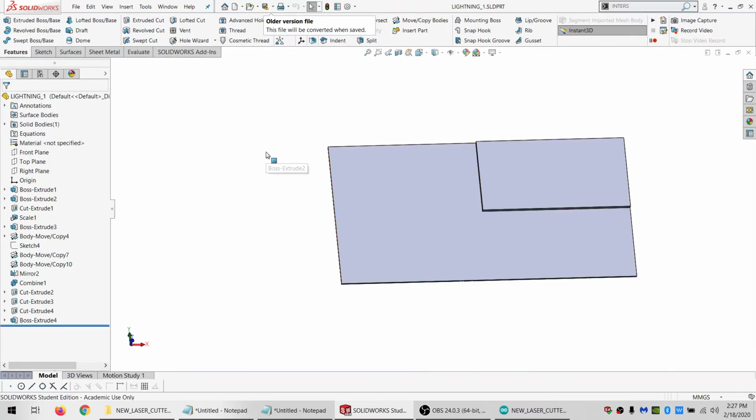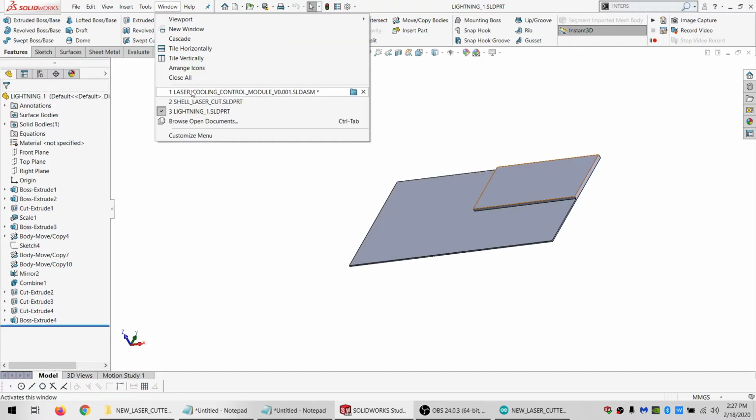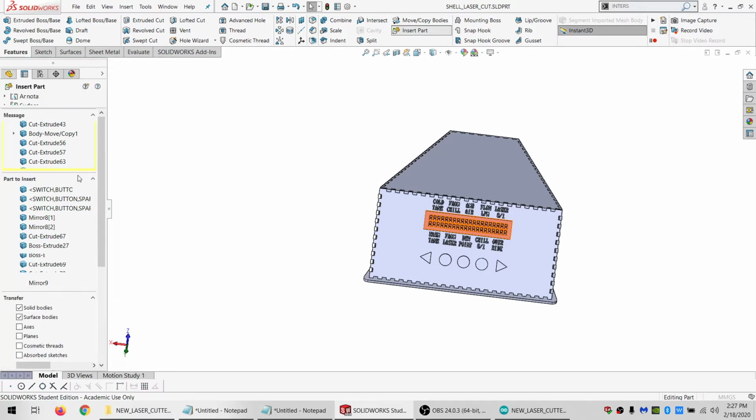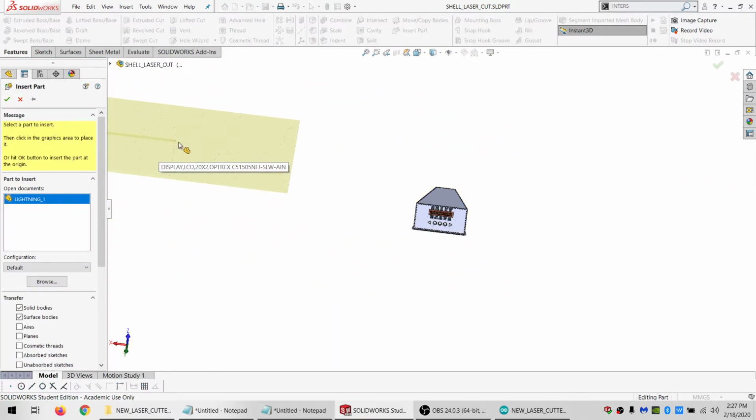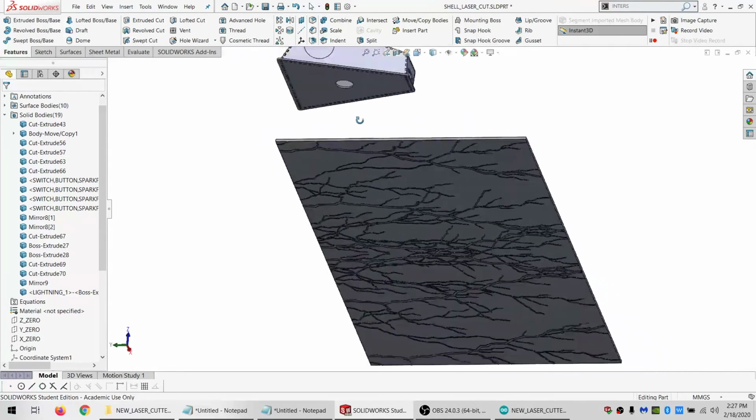This will take a second. All right. And then we can insert that part. Maybe. Just insert it over here. And it'll take a second. It's graphics, so it's kind of detailed.